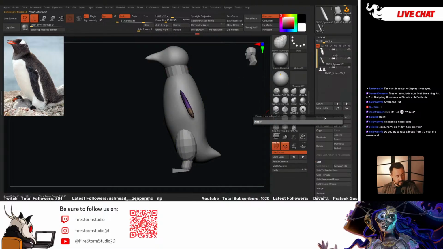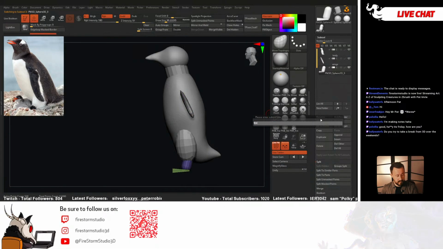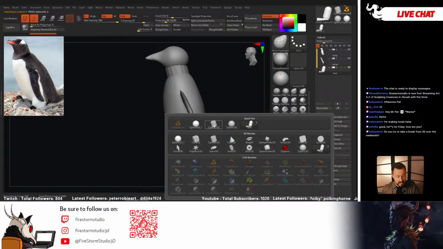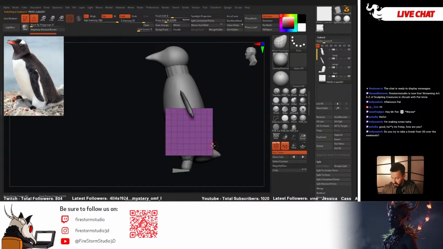So we'll do wings, and then we'll do feet. Then we're going to append in a cube, and we're going to scale that down.